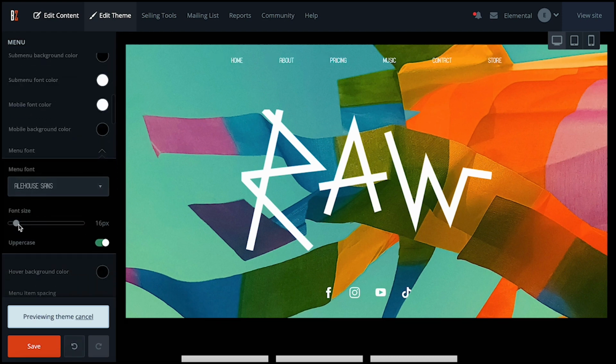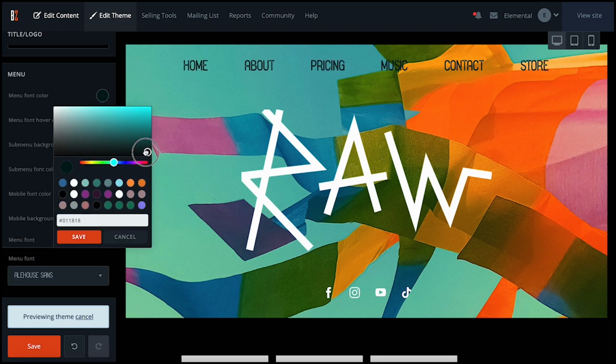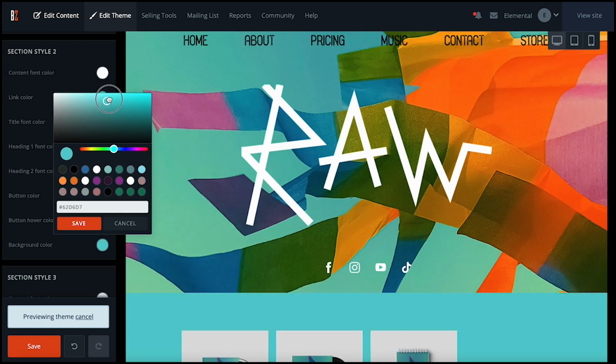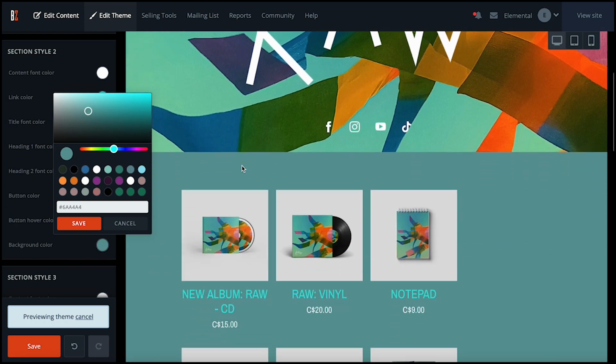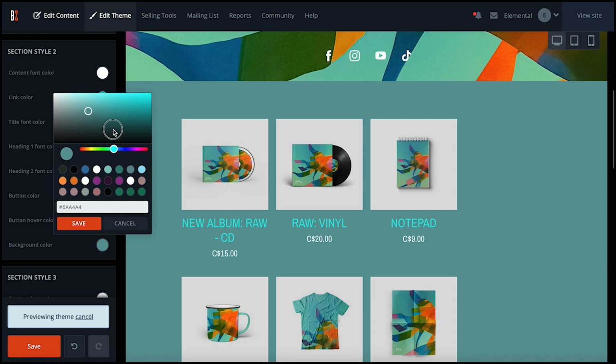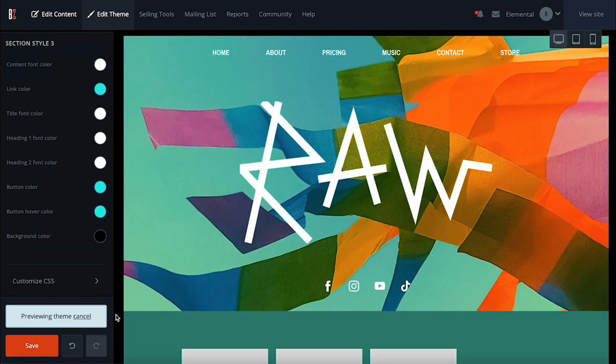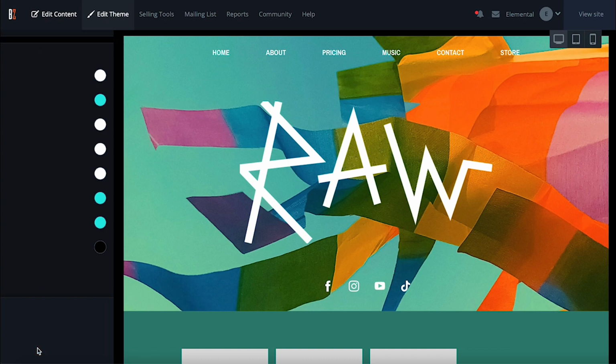From here, you can customize the fonts, font colors, section background colors, and so much more. For a detailed walkthrough on all the controls found here in the Edit Theme tab, click the link to the help video in the description below. Once you're happy with the changes you've made, you can scroll down to the bottom of the control panel here on the left and click the orange Save button.